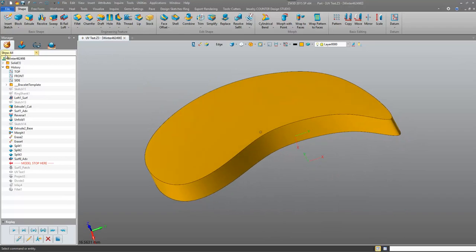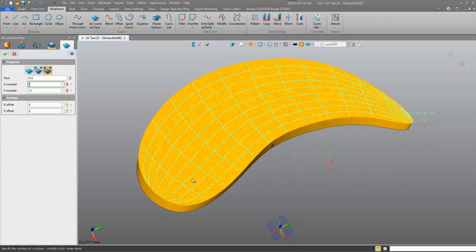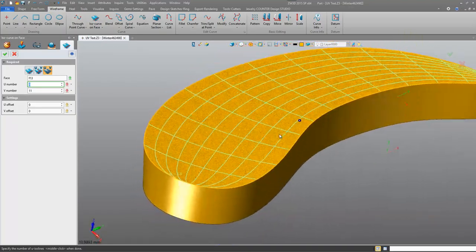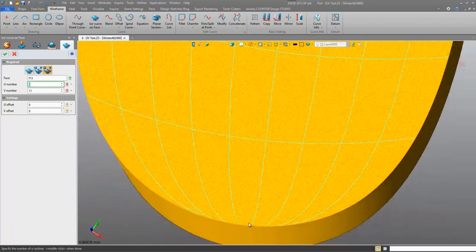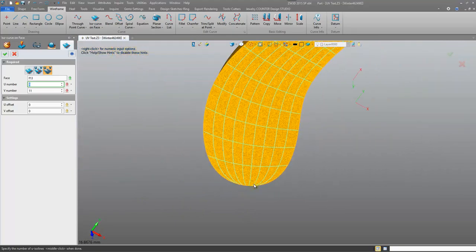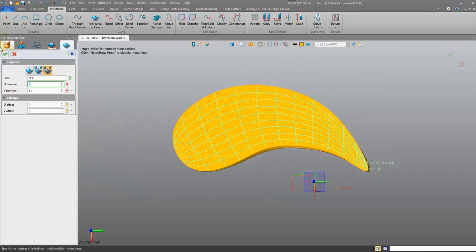Okay, so now our UV curves, you can see they're not converging. Whilst they're still running along the curvature of the shape, they're not converging to a single point. They're converging to their own point on this edge. And in my mind, this is easier for the software to comprehend.